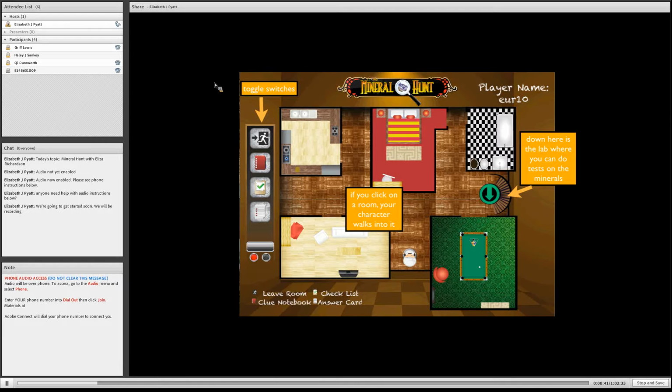And this is kind of a complicated setup, but you see it a lot of times in the game. So the idea is that over on the left, there's a bunch of toggle switches. The top one you hit if you want to leave the room you're in. The next one is the Clue notebook. Then there's a checklist, which is basically like your matrix of trying to figure out the answer to the puzzle. And then at the bottom, it's like the answer card that you turn in.